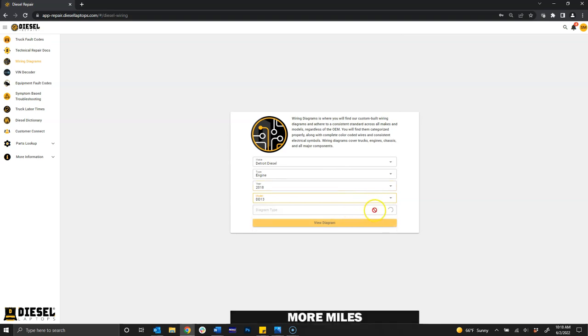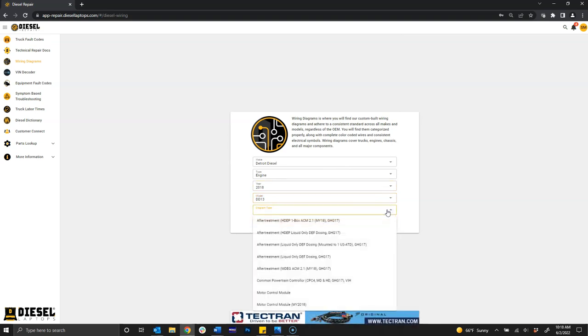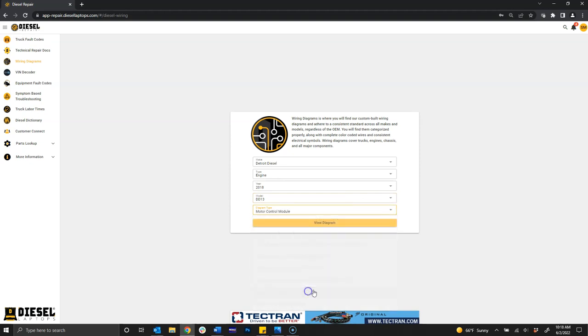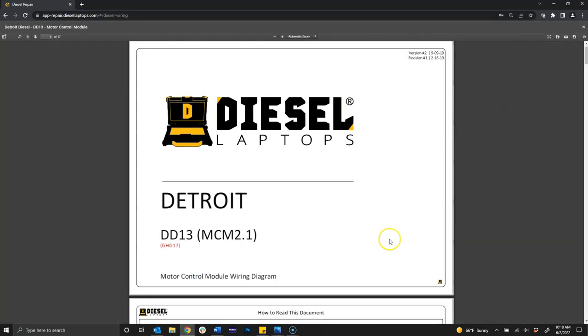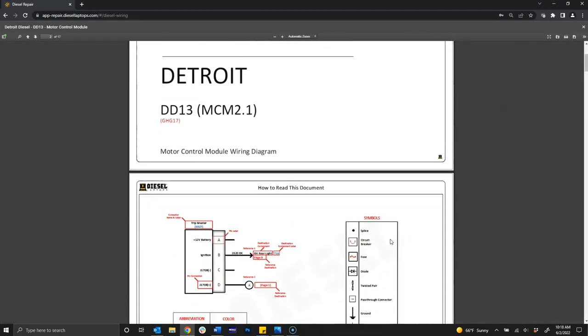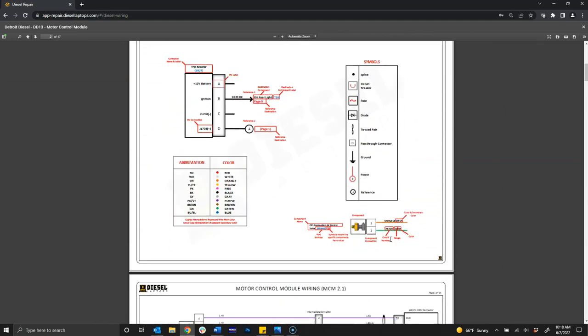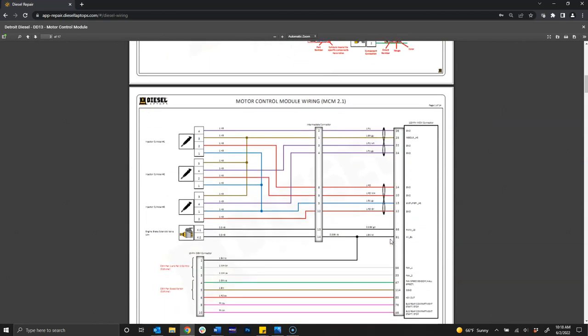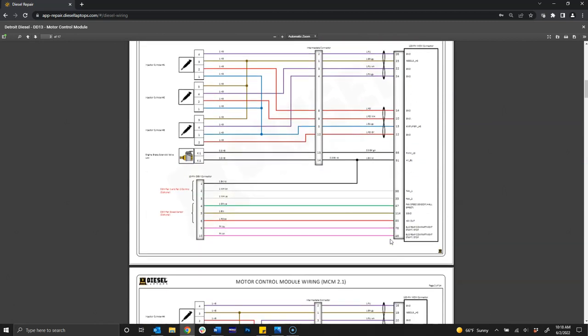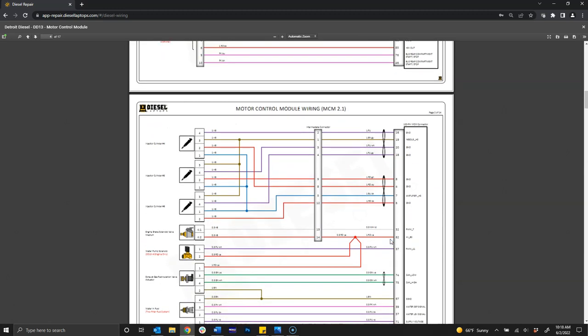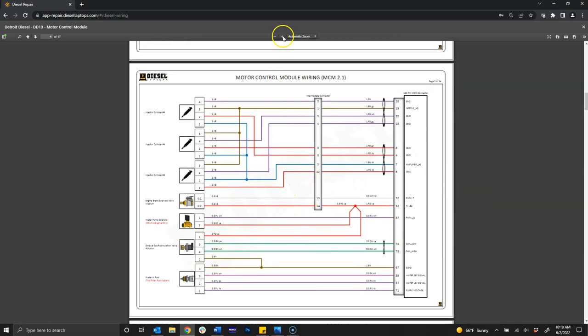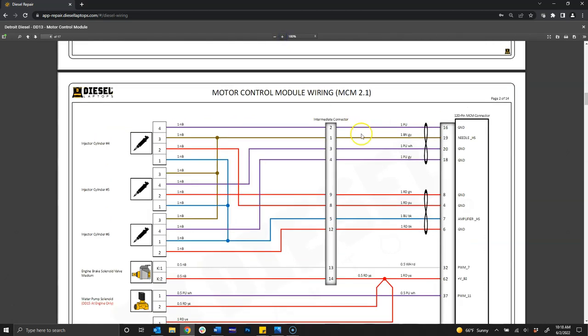And then we have to choose what type of diagram or what component do we need a diagram of. And in this case, we'll choose the motor control module, or the MCM. Once this is done, all we have to do now is click View Diagram. Now you can see that we take very difficult and sometimes confusing schematics. We break them down into a small, easy to read document. These are expandable. We can zoom in if we needed by clicking the positive or negative symbol located here.